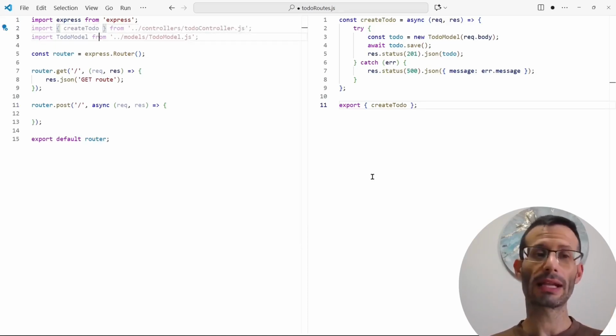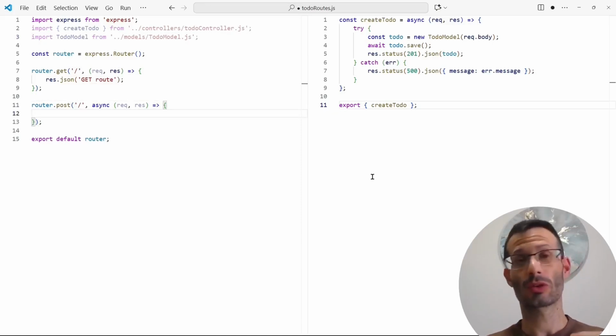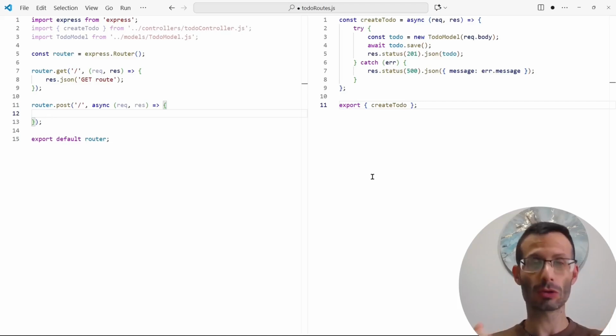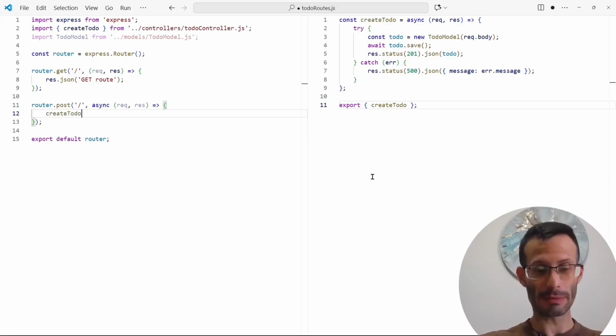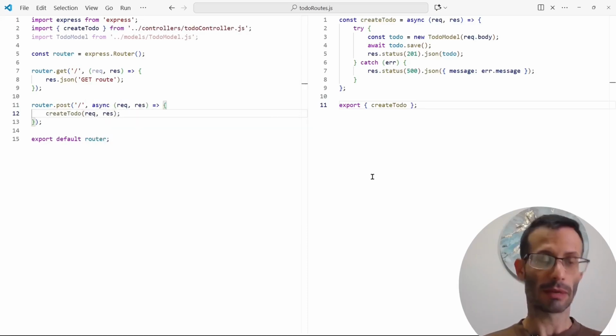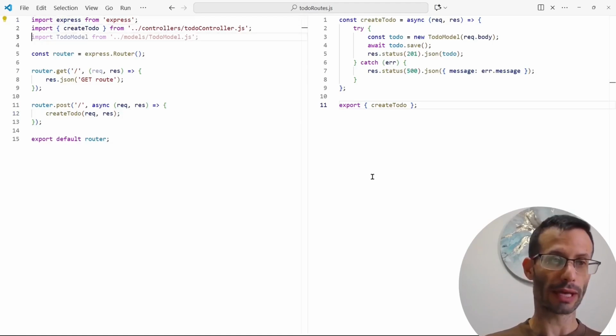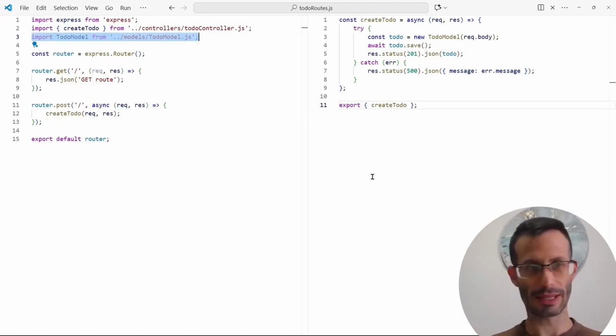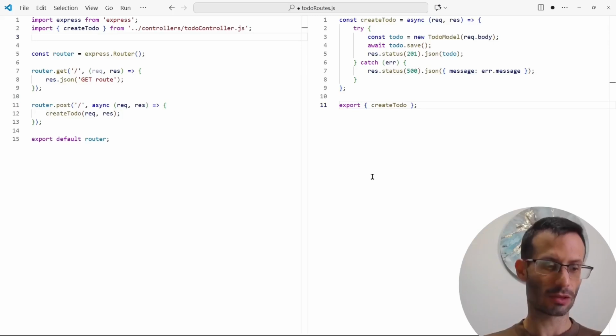And now when handling the post route, we're not going to do anything smart here. We're simply going to delegate the request to the controller. So all I'm going to do here in this route is call create to do. And of course I need to pass the parameters for the request and response. By the way, we're not using the model anymore here in the router, but we are using it in the controller. So let me move this to the controller.